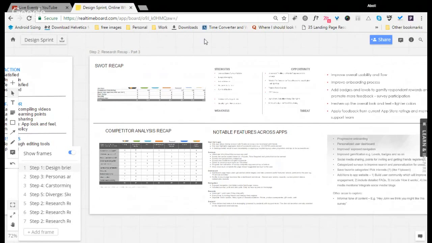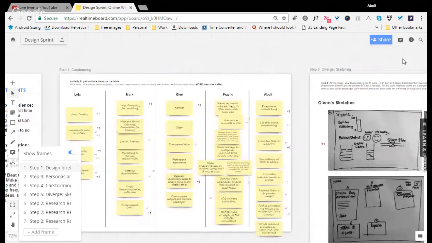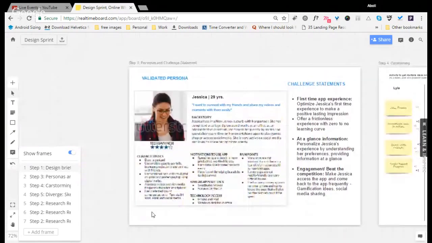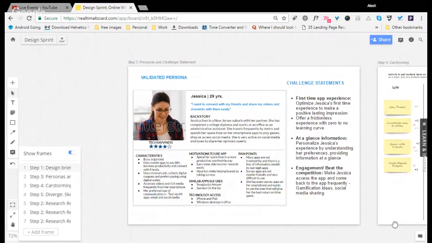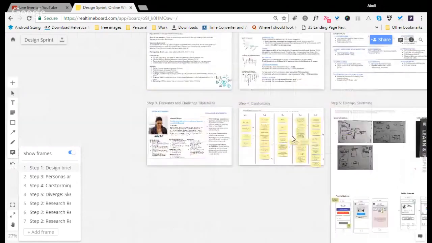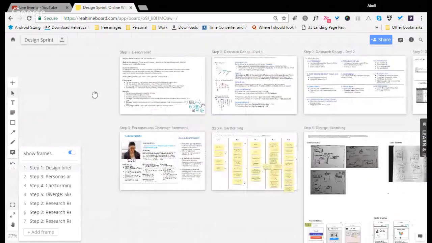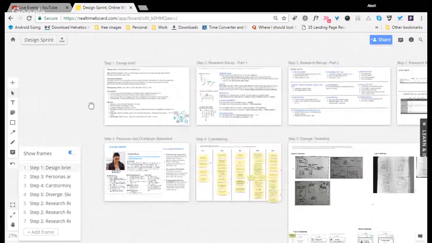A lot of work upfront for the person who's putting this together, but believe me, it's really helpful to have everything here. And then, of course, if there are personas, they would go here, and then after recapping through everything, we read out the challenge statements, and then we get into activities like diverging and converging and ideating. So yeah, this is how a real-time board looks, and this is how a typical remote sprint can be run.